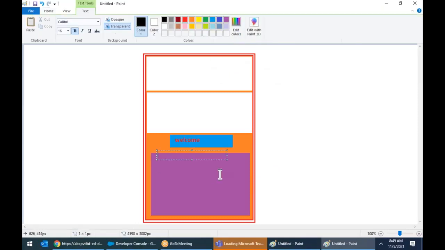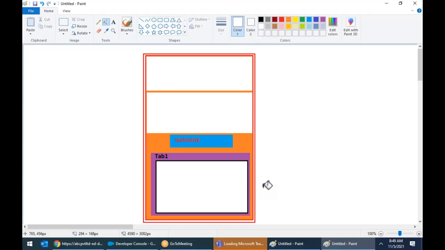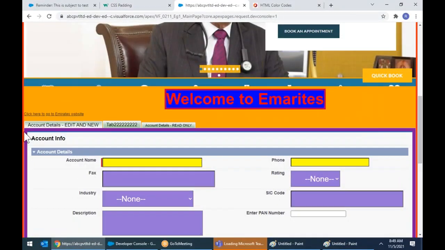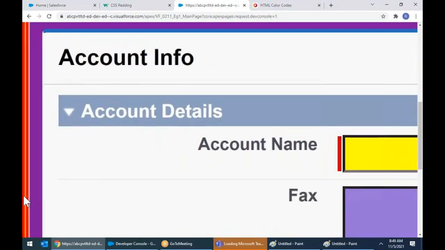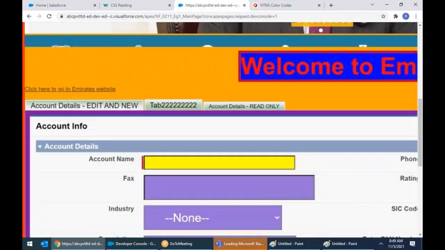This is tab 1. On tab 1, you have what? Apex page block. You didn't give a color. That is the reason you're not able to see the color in the page. See, white. Can you see purple? Behind the purple, if you see this side corner, orange is there. If I zoom it, can you see orange now? Right? So this is the tab color.